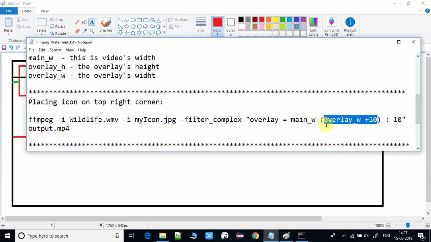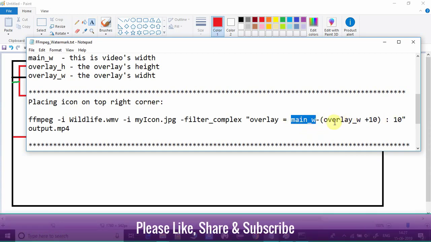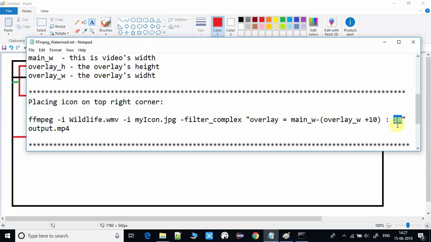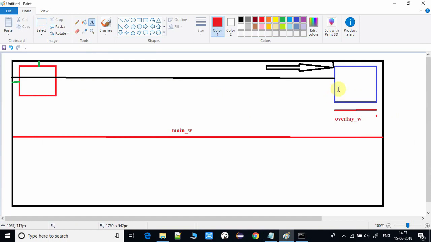Okay, and we are subtracting from the total width of the video minus this thing. Okay, so we are giving the X position in this way, and Y position is 10, means from the top we are leaving only 10 pixel. Okay, that means there is a gap of 10 pixel from the top in between top and the video and this icon file.